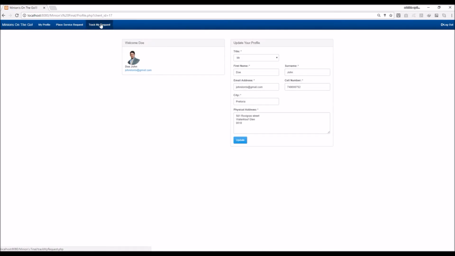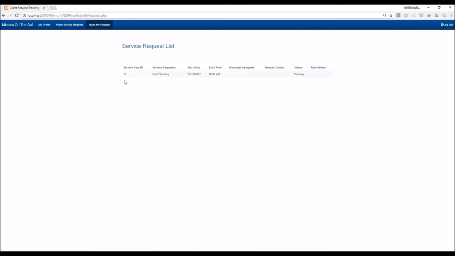So the client can go straight to the Track My Request tab. And here you can see the ID of the service request, the actual service requested, the start date, the time, and here there's no minion assigned yet. Obviously no contact, because it has not yet been defined by the operational head on the backend system, and the status is still pending.